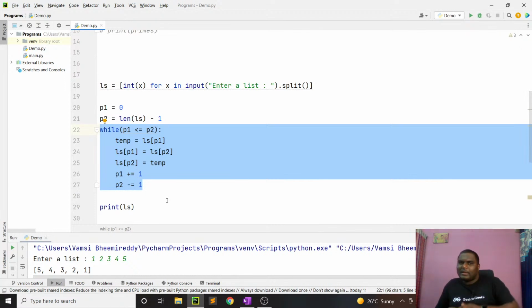Now in this particular solution we have only one n. We have only one list. In that list we are doing the modifications, that's it. We are not creating another list. So now can I say that it is space efficient as well? Yes, it is space efficient as well, right?